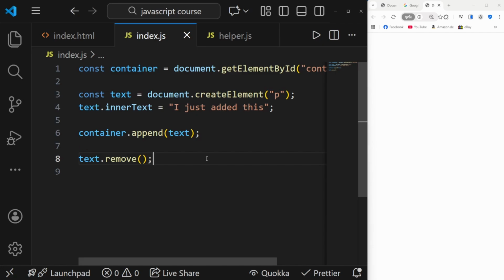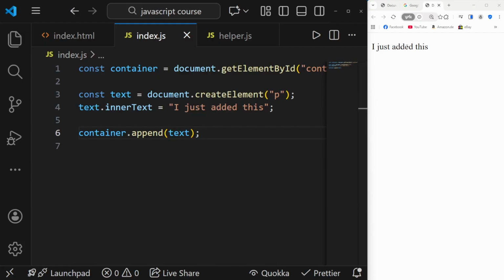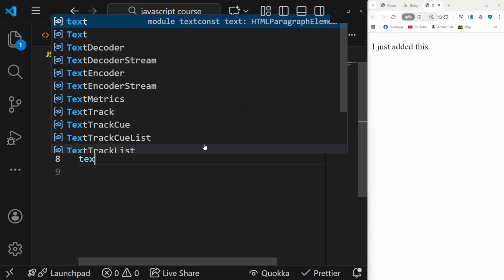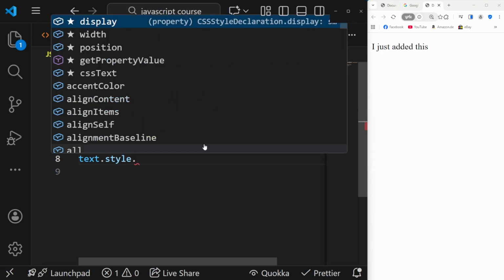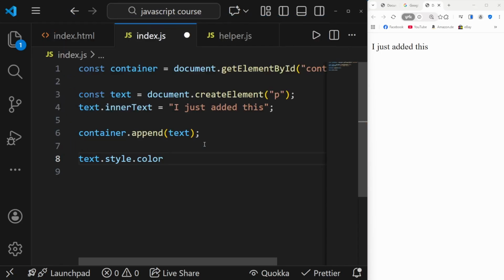Now let's take a look at styling. So let's keep our text right here for now. And imagine we wanted to style this text. The easiest way is to just use text followed by .style., and right here you can now use a lot of CSS properties. So I could add a color, for example, by just using color, and color can be equal to red.